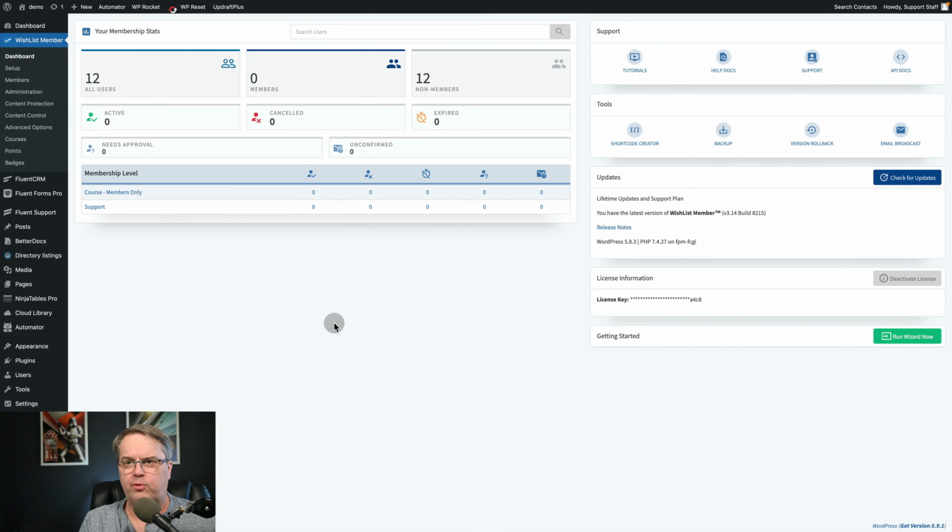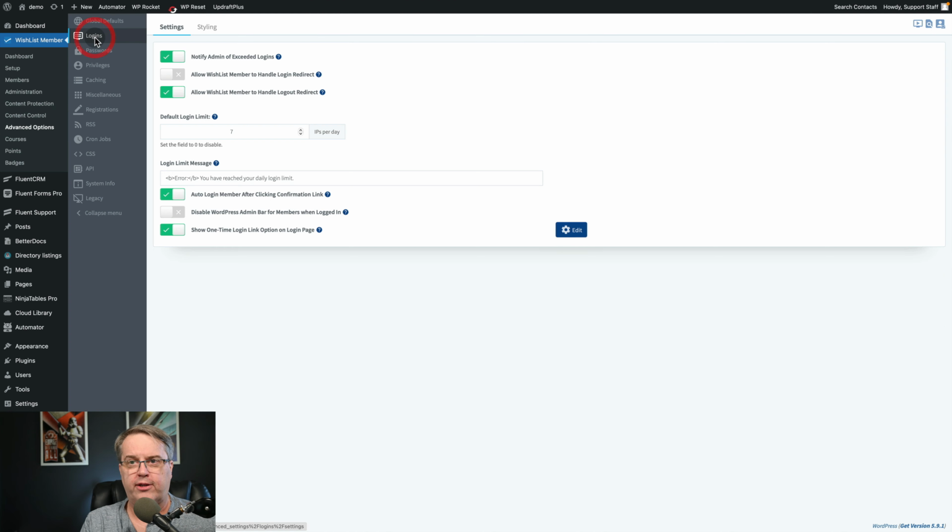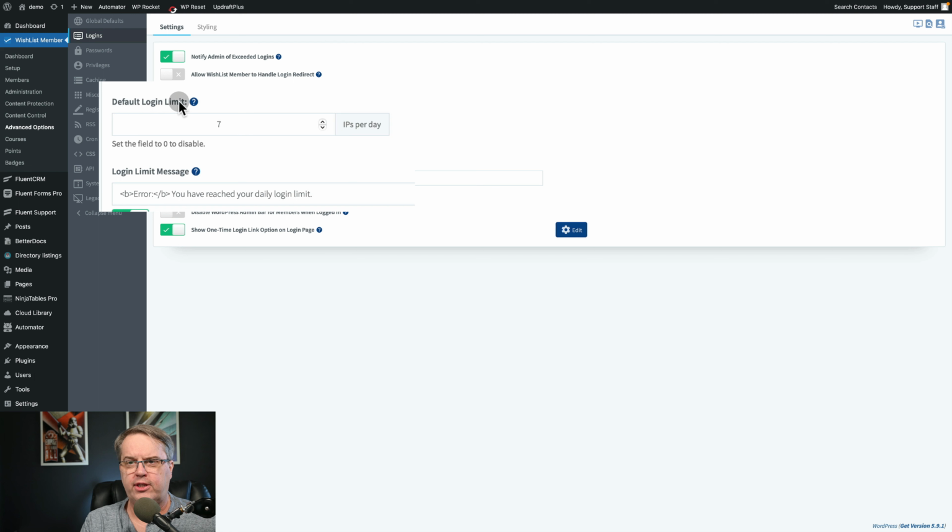There are a couple of places where we can make these changes to limit access. And let me show you first the global one. We're going to come in here. We're on the Wishlist Member dashboard. We're going to go down to Advanced Options. Once we're there, we're going to go into Logins. And this is something you want to look at, the default login limit.